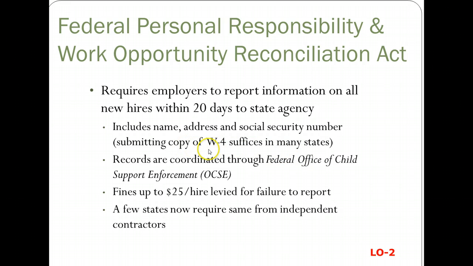And a lot of times you just have to submit a copy of the W-4, which we'll talk about later, what that form is. But probably you've all filled out a W-4 for your employer. It's where you tell them how much withholding tax to take out. And the records are coordinated through the Federal Office of Child Support.